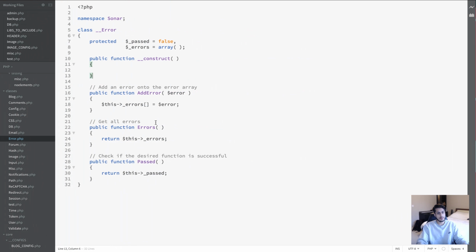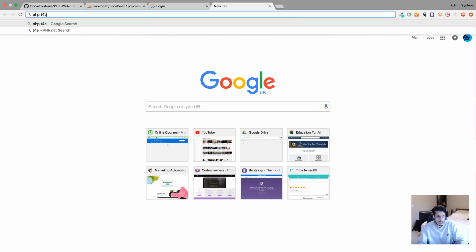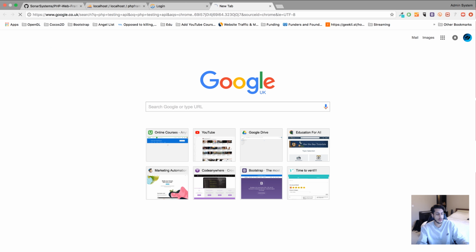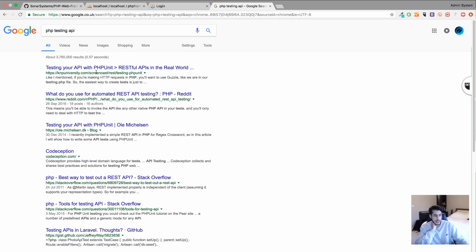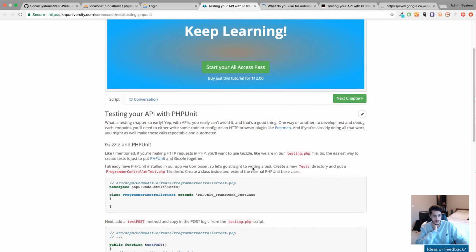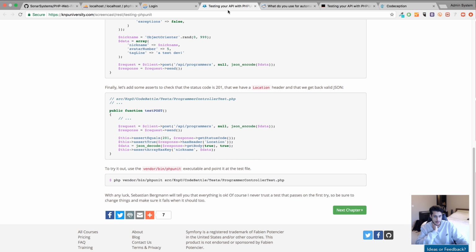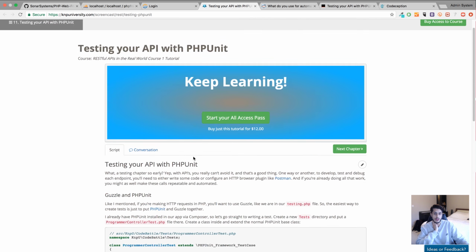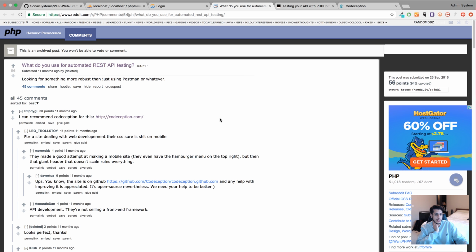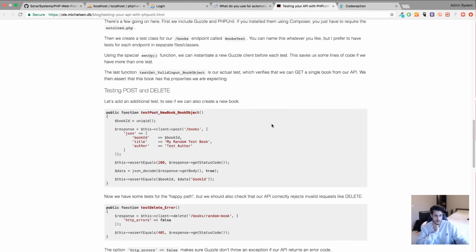So testing API functionality. I'm just going to Google PHP testing API and see what comes up. We can create our own, we can use an off-the-shelf one, but it's best seeing what others are doing and what we can do. Because we've got validation, so in here, Codeception, I did just open that one up there. Let me just go through this.